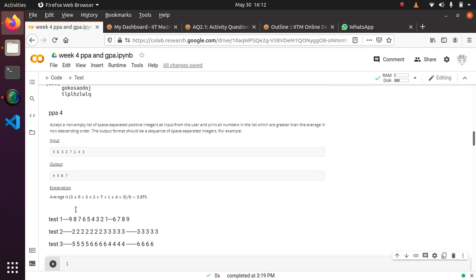It says that we will get a non-empty list of space separated positive integers as input from the user. Print all numbers in the list which are greater than the average in non-descending order. That means we have to print it in ascending order, from smaller to bigger. The output format should be a sequence of space separated integers.